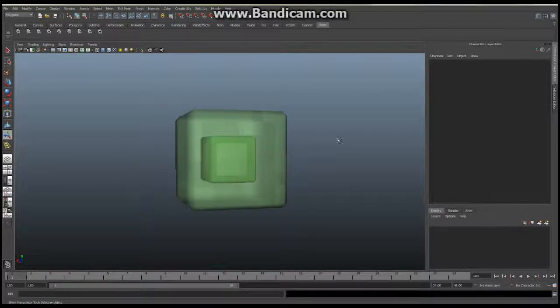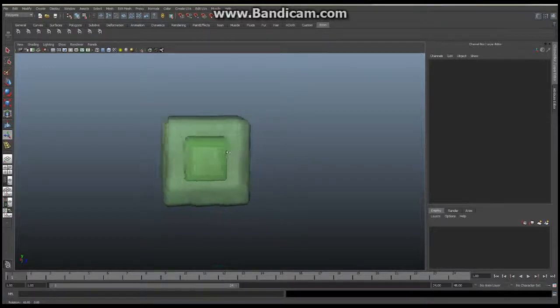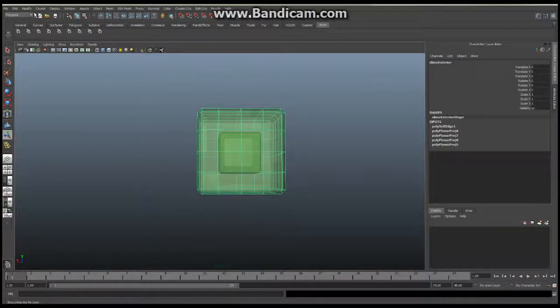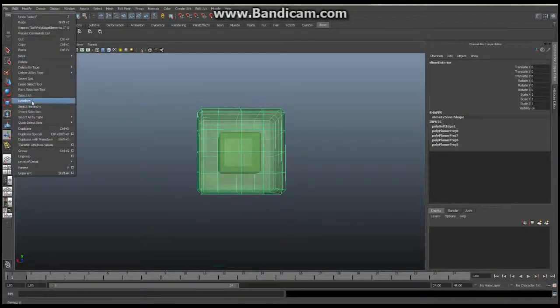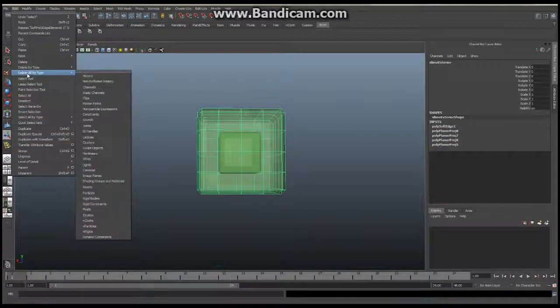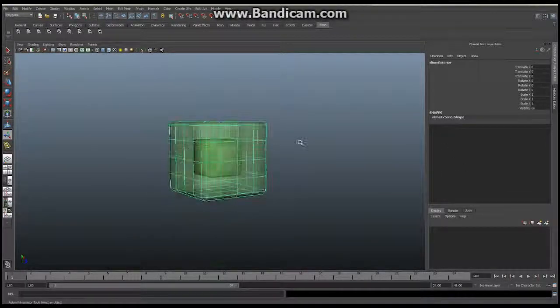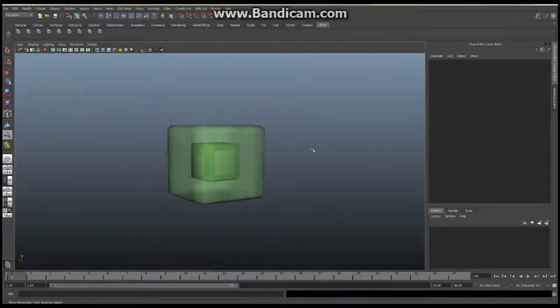Now's the time, if you're going to make the interior bigger or smaller, whatever you want to do, make sure it's all done. And once you are, select each piece, edit, delete all by type. Delete all by type. History. Bam. Everything is gone. So now we have two very nice clean models.